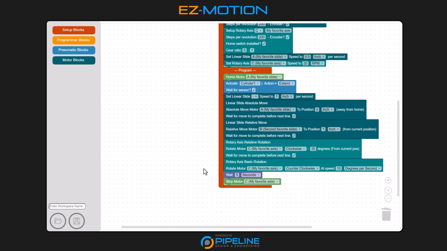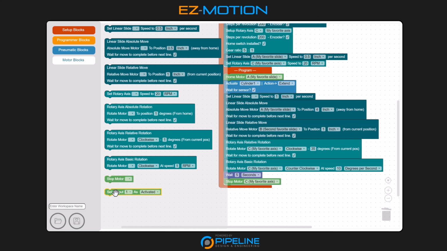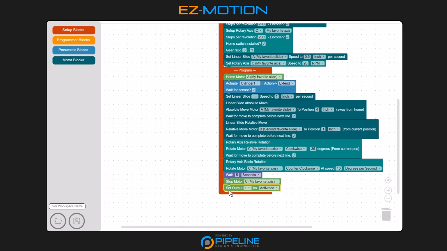Finally, the set output block is used to send a digital signal to activate or deactivate a remote device, such as turning on a glue dispenser or turning off an LED. Note that the set output block only sends digital signals, not analog.